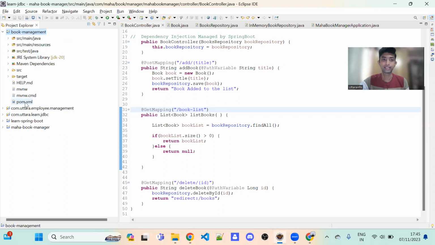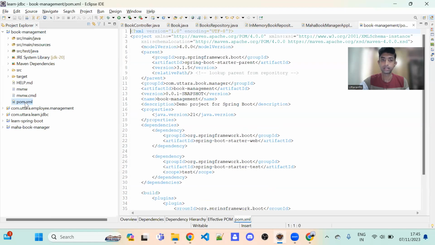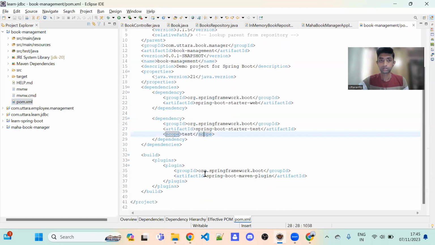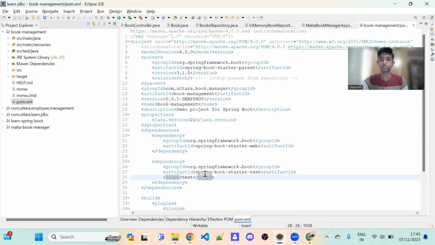You can see this pom.xml. We have the Spring Boot starter web and Spring Boot starter test. These are the two dependencies. The one added by us is only the web one, and the test dependency is added by Spring Boot automatically. So this is how we create a Spring Boot project, download it, and import it into our Eclipse.